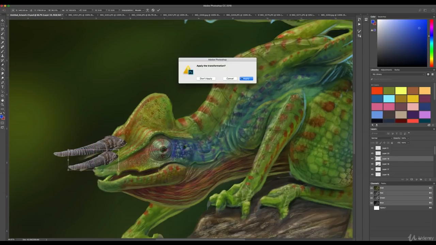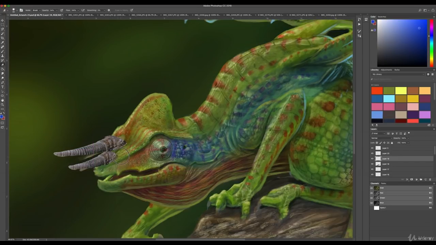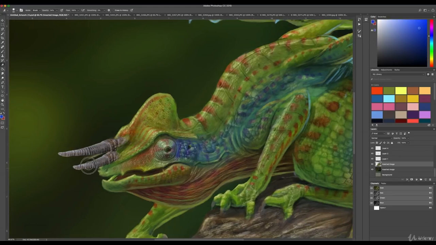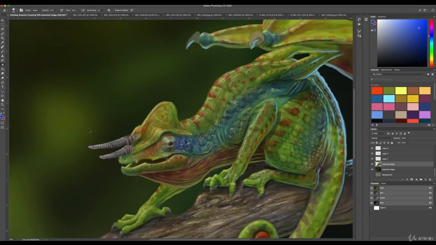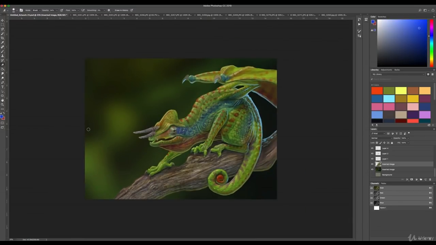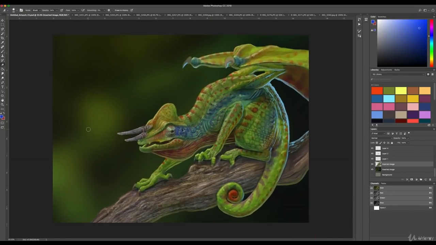Okay. All right, perfect. Now we can take our eraser tool and soften up the edges a bit. And then on the horn layer, let's go to our original layer. We can get rid of the remnants of the original horn. Okay. Let's go ahead and zoom out, make sure that's looking good.